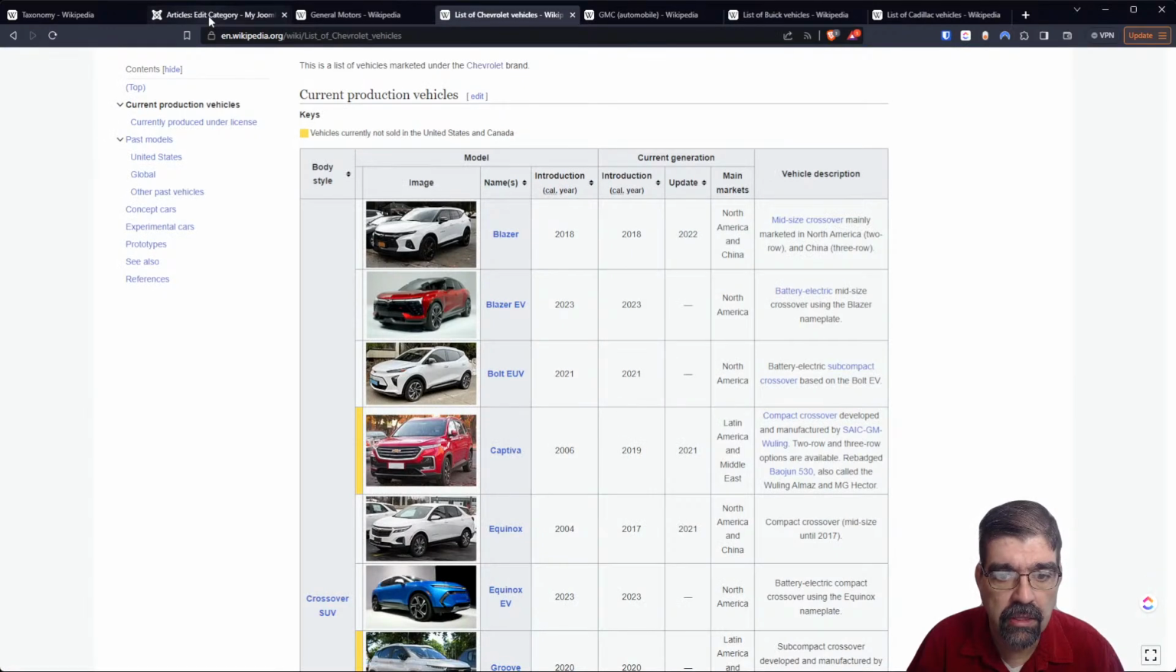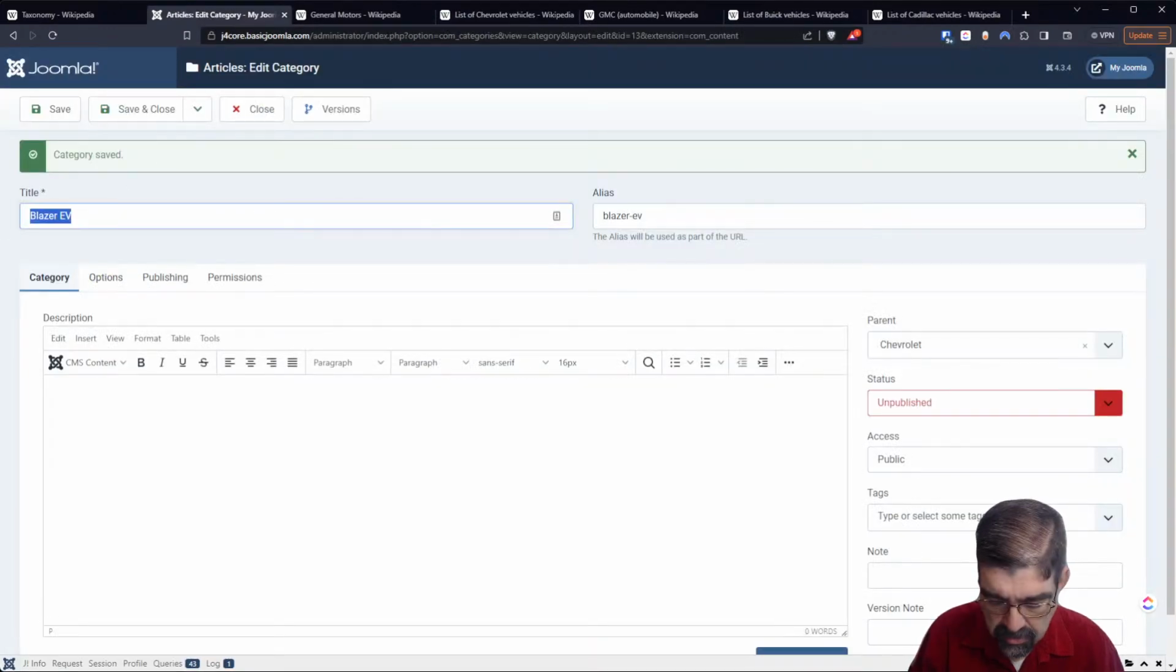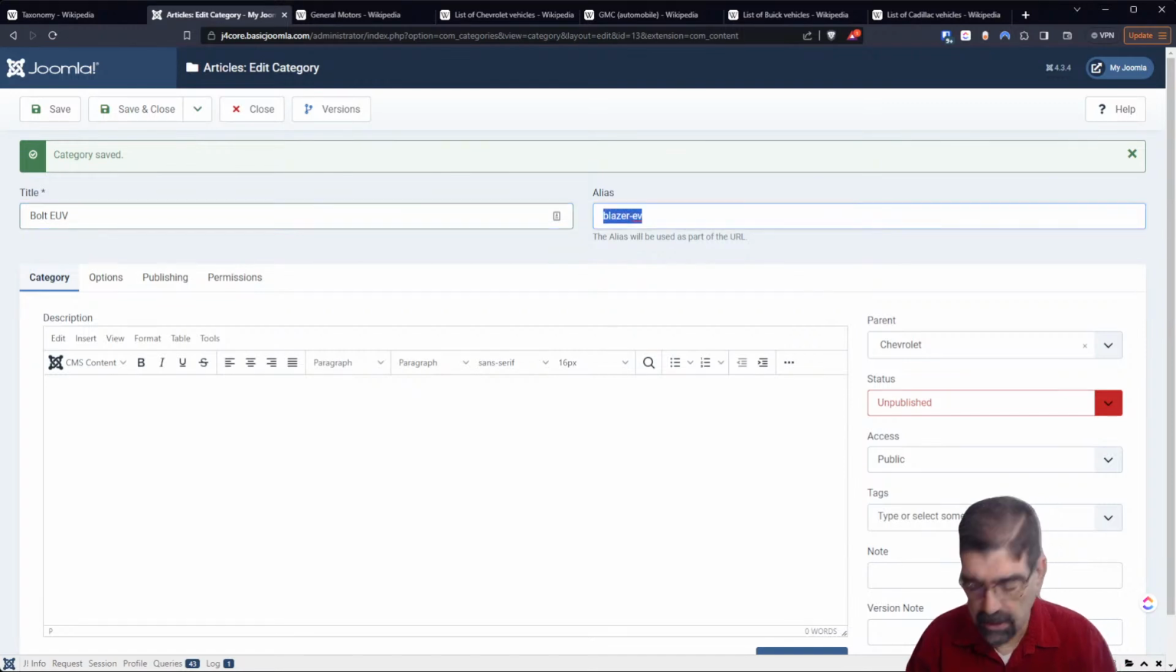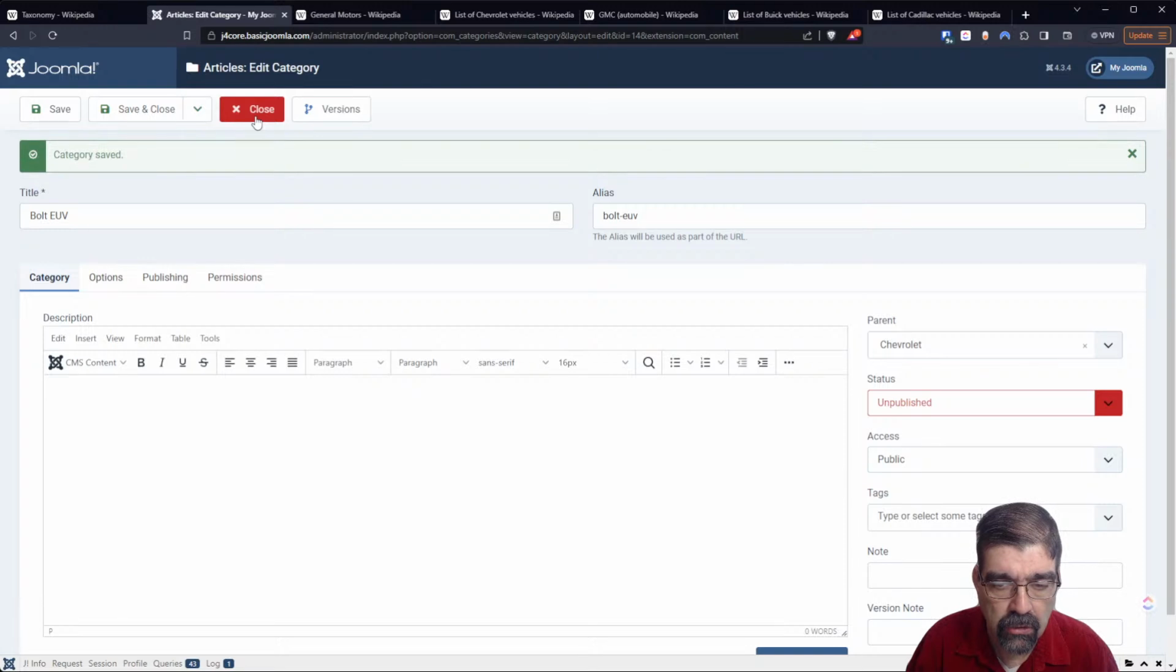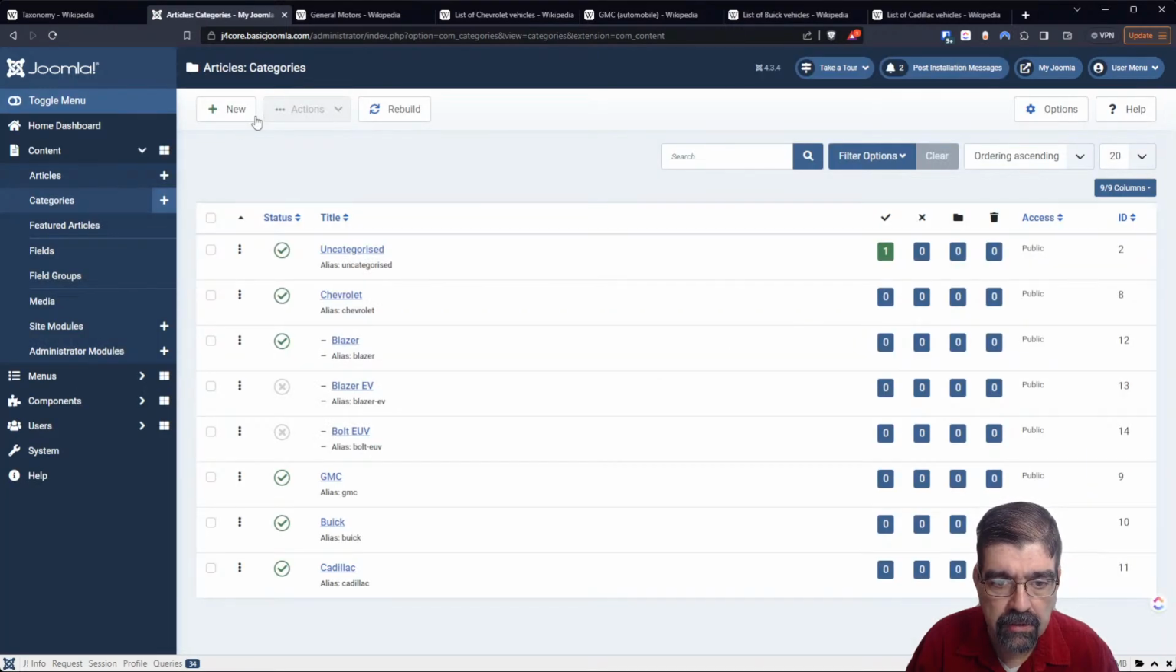And then we've got the Bolt EUV. Bolt EUV. All right. I'm going to take out the alias here because we want a different alias. And I'm going to save as a copy. And now I'm going to close. All right. Now, when you save as a copy, it starts out unpublished.